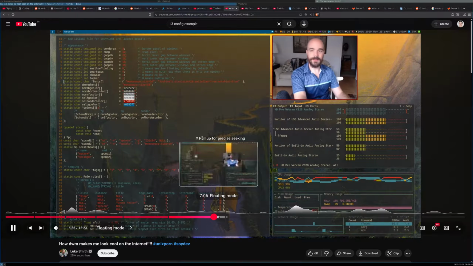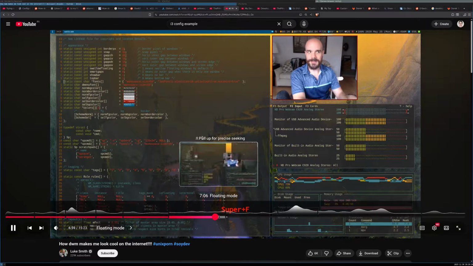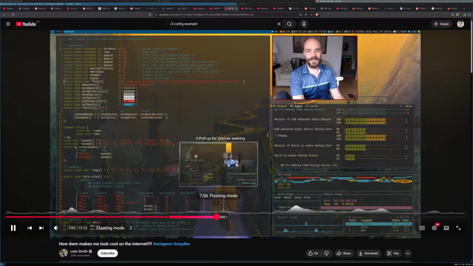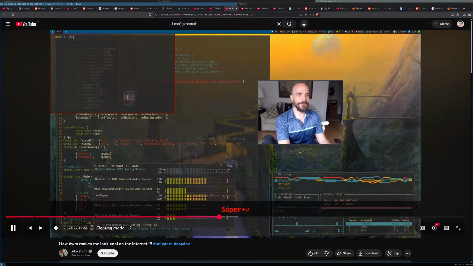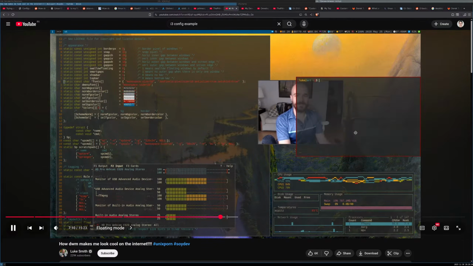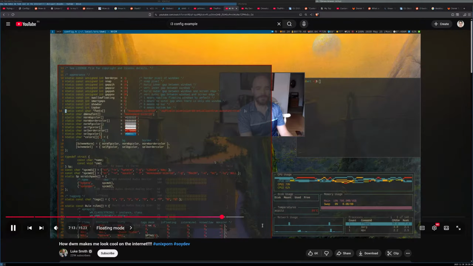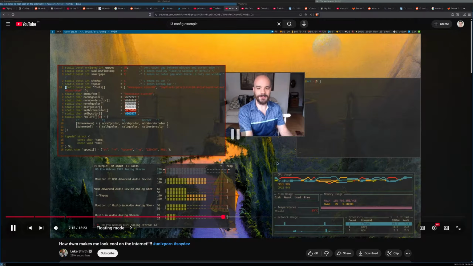Now, additionally, as I said, there is super shift F. If I press that, it doesn't seem to have done anything. But now what has happened is basically every window is now floating, okay? You're in floating mode. And if I start a new window, it's going to appear here, right? So this is floating mode. Every window is floating. You can move them all around. So it's really just like a normie workspace.